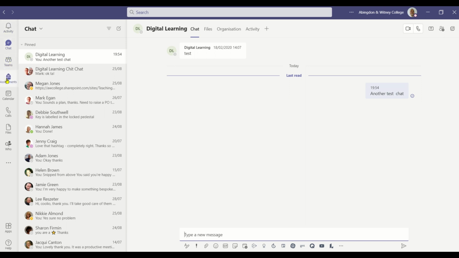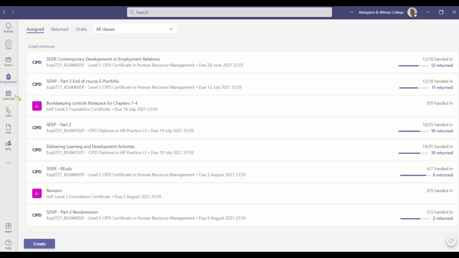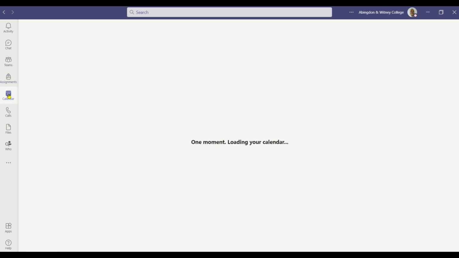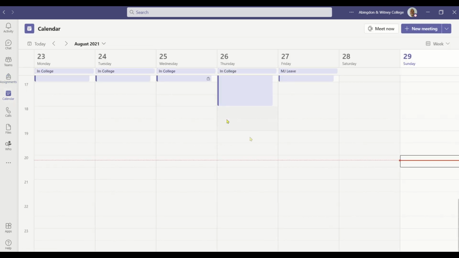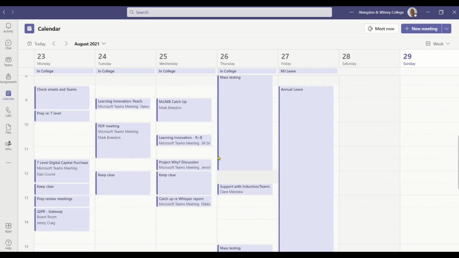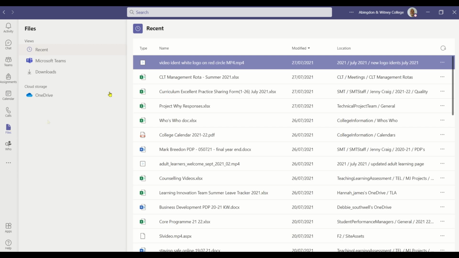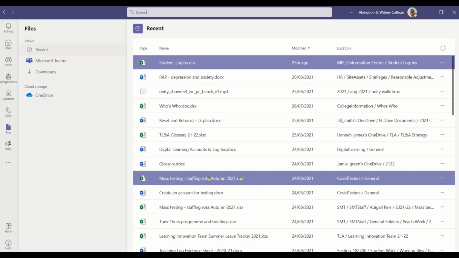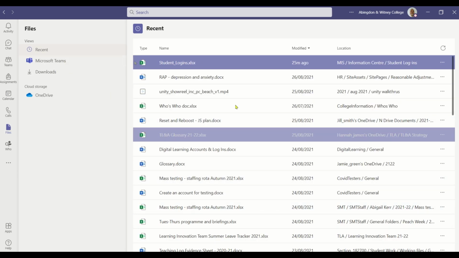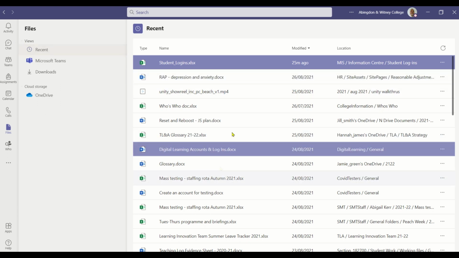Teams we've already looked at. That's a quick link to the assignments. If you use the assignment function, you may or may not. Say your tutor will go through it with you. If I click on calendar, it will load my calendar. And we can see here that this is my calendar. This links directly to my OneDrive calendar. When you click on yours, it will link to your calendar. If I click on files, it will link directly to my OneDrive. I can see all the information in my OneDrive.